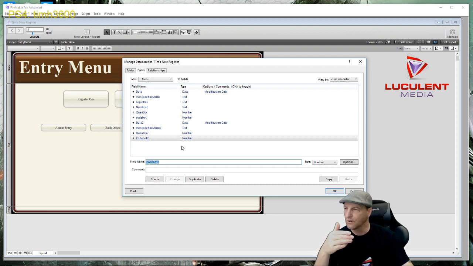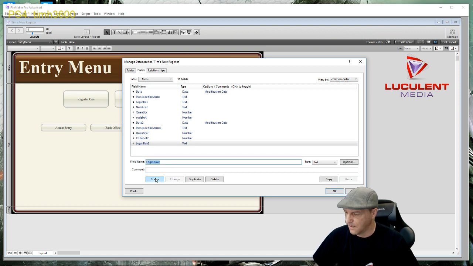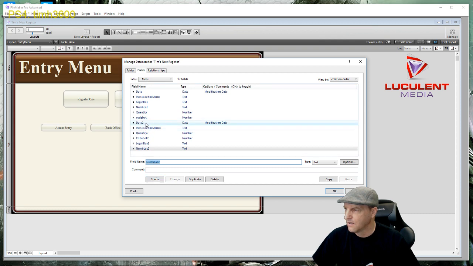And let me show you how we're going to do this. So we'll just go ahead and do our login box and our numlock. Login box 2. And it is a text. So I'm just going to do Control T. And then the numlock 2, and it is also a text, so we're good there. So now we should have exactly the same thing.